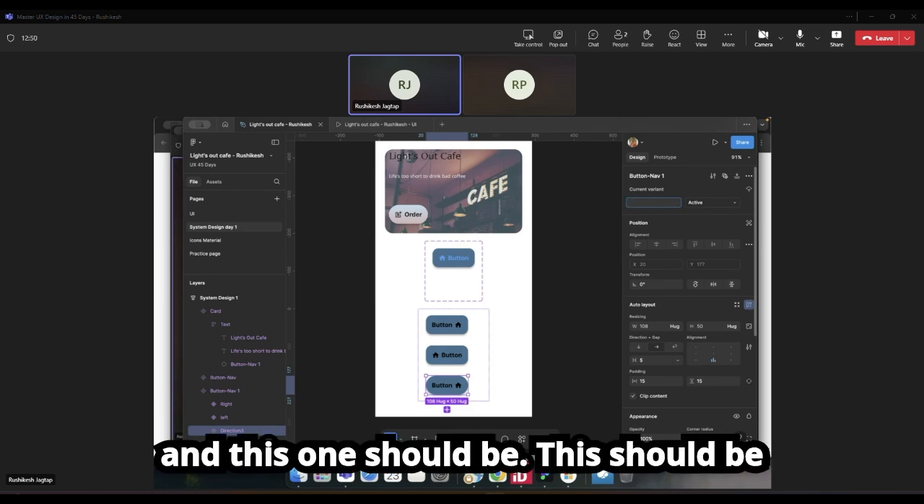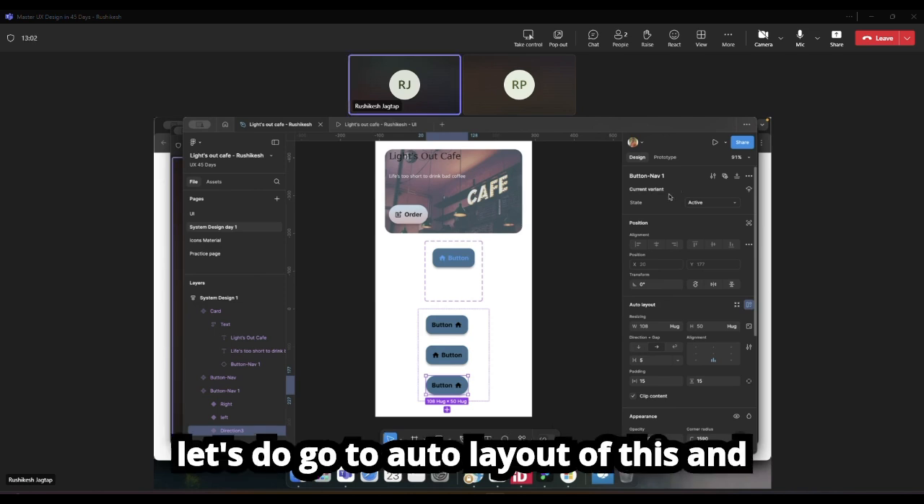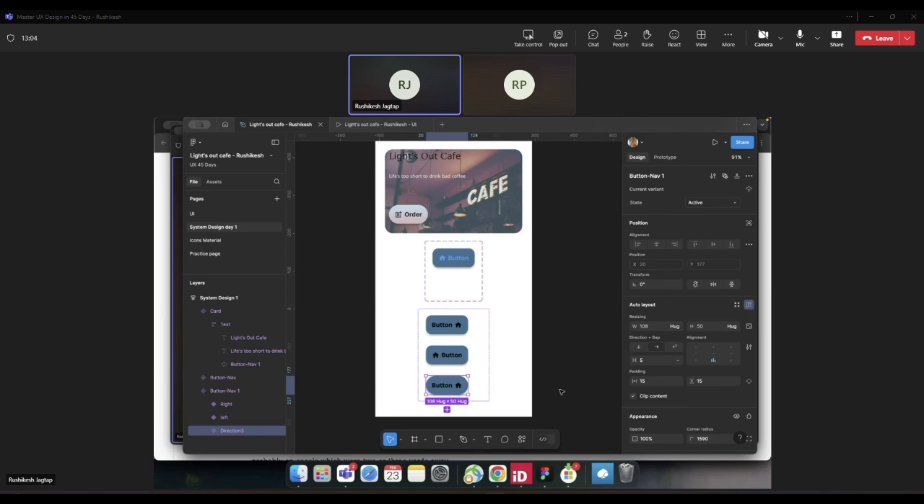And this one should be? This should be state. Okay. And now let's go to auto layout of this and make it vertical.